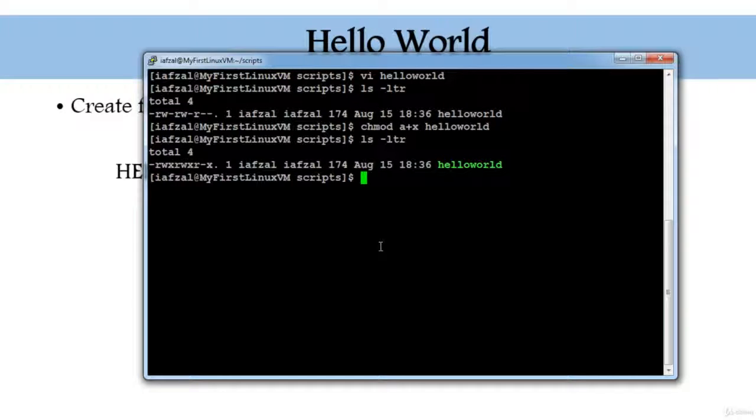Okay, now perfect. Now let's run it. So again, you could run it through the whole path, which is the absolute path, scripts directory, and hello world, and hit enter, and there you go. Your first script is created. Isn't that fun? You have just created your first script, which outputs on the screen hello world.